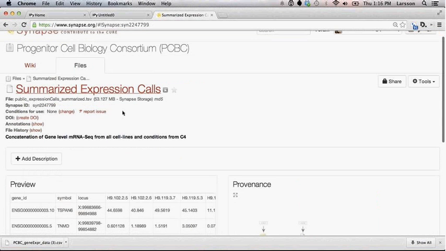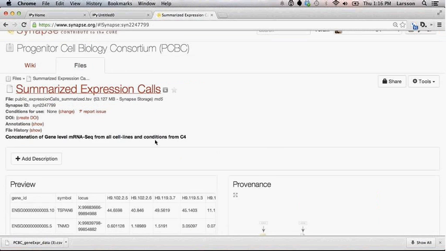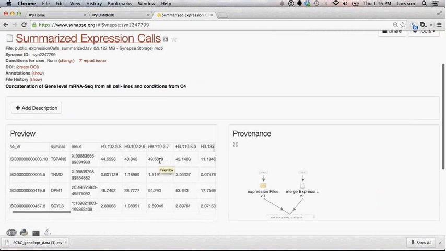And in Synapse, you have a little bit of information about it. You can see the size of the file. It has the ID. That's really important. We're going to use that later to actually fetch the data. And then it has information about the history, so we can see currently there's only one version of this file. And then you can see a little bit of what the file looks like.